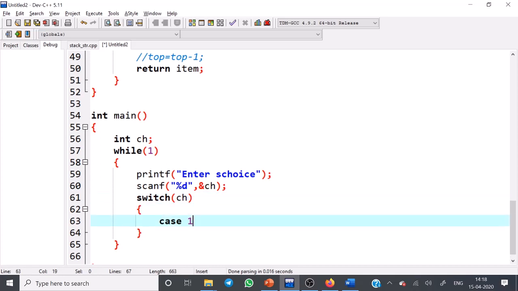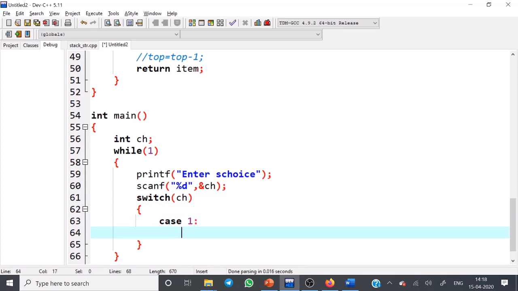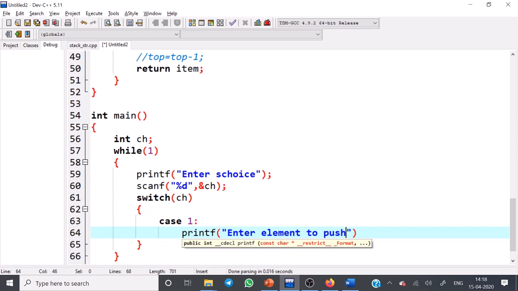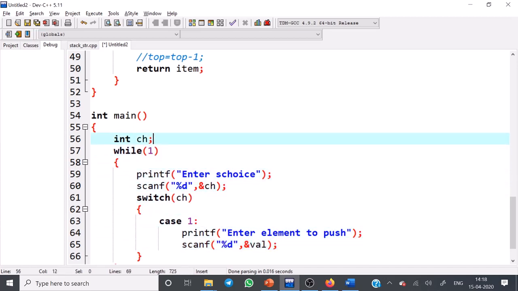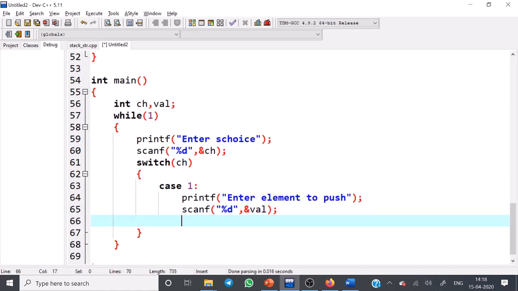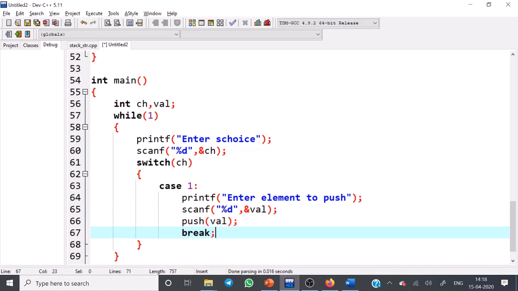Case 1 means they are going to push the element. Enter element to push. Get the element; here we can declare a value variable. After getting the element from the user, just call this function and pass the value which is retrieved from the user. Then give break.